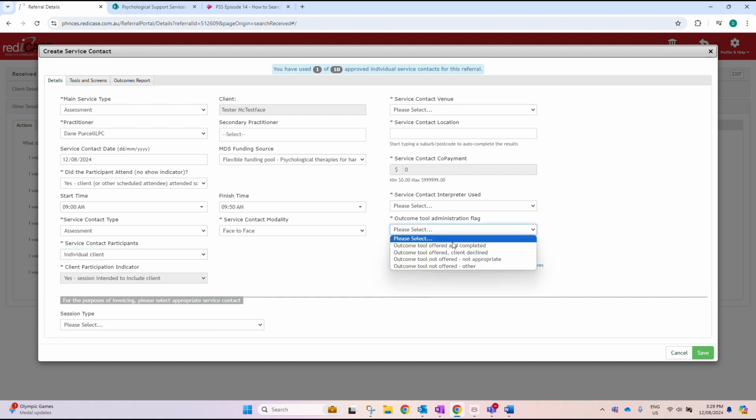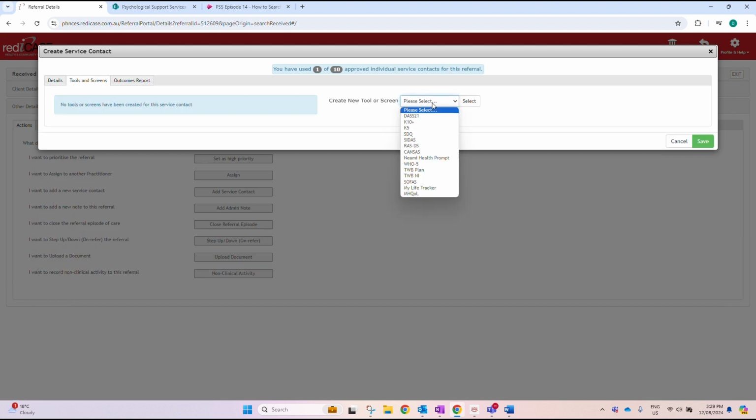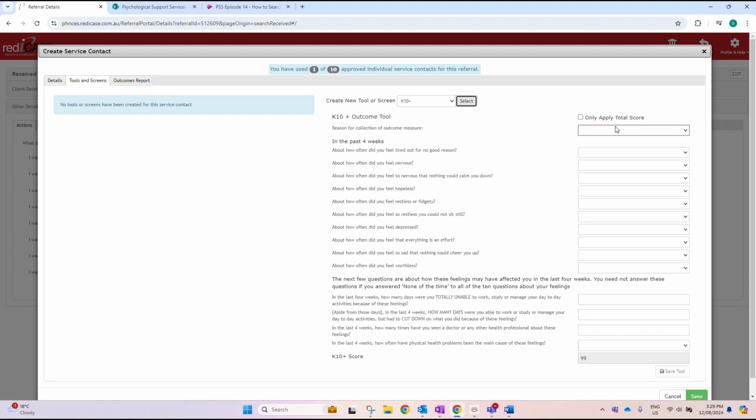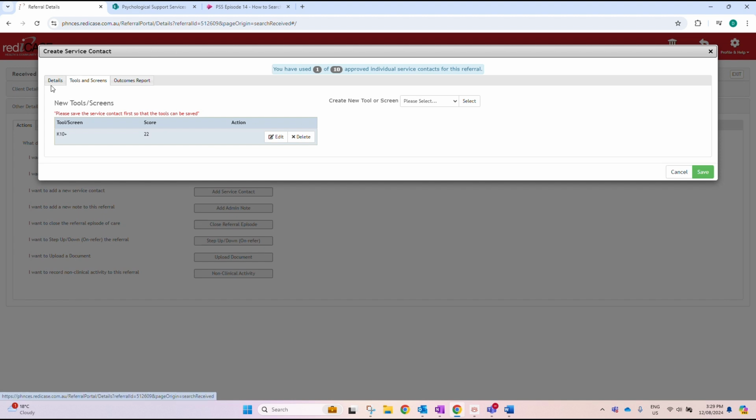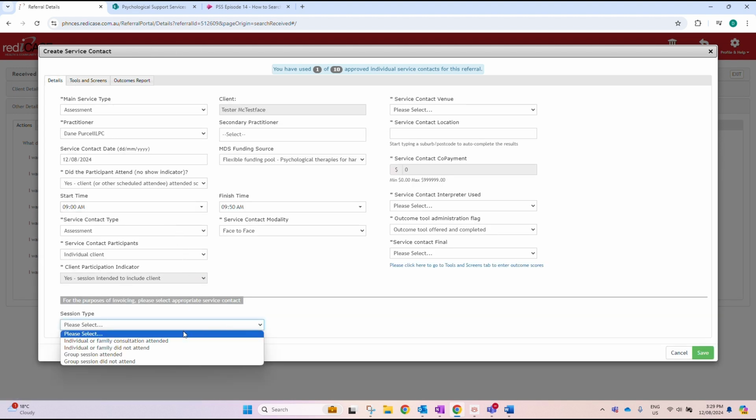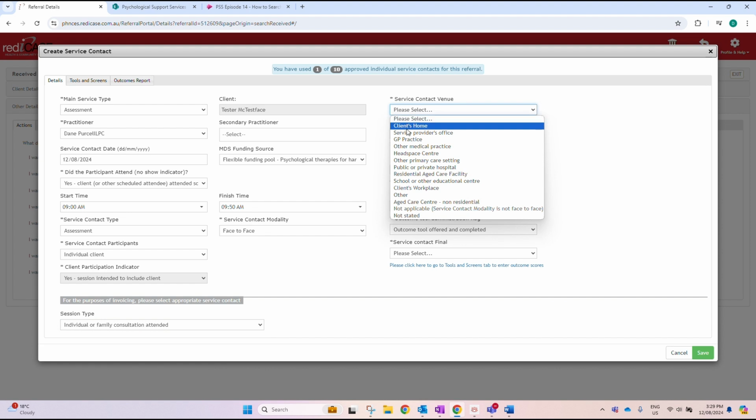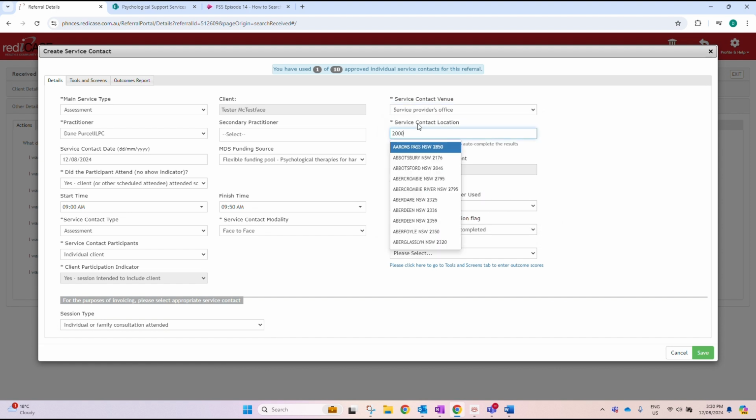select Outcome Tool Offered and Completed from the Outcome Tool Administration flag a question. Complete the final outcome score, ensuring to select Episode End as the reason for collection of outcome measure. Click Save tool at the bottom right of the screen to save the outcome score. A separate tutorial on entering an outcome tool can be found in Episode 7 of the series.